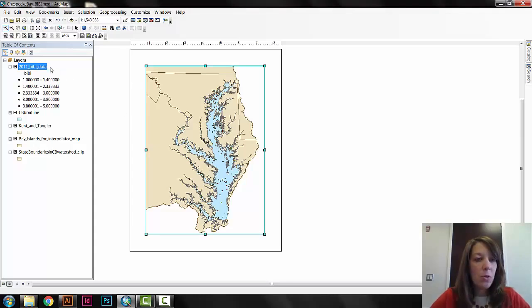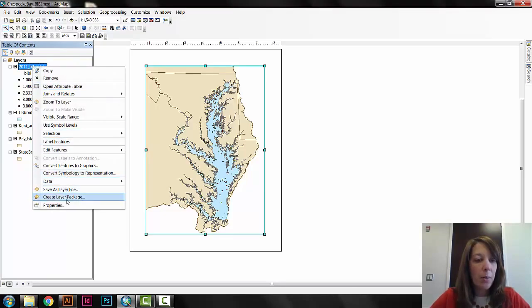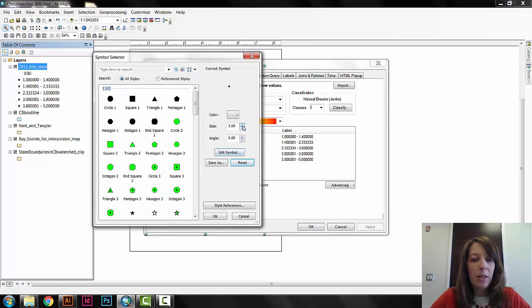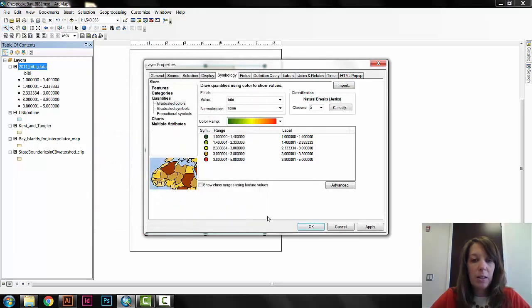So what you need to do is go over to your layers and right click, go to properties, and you're going to be here. It says graduated color symbols. Click on the word symbol and open the properties for all symbols. And this is where you can change the size to be much bigger. So let's go to number 8 and see how that looks.